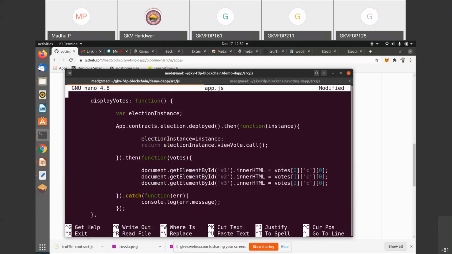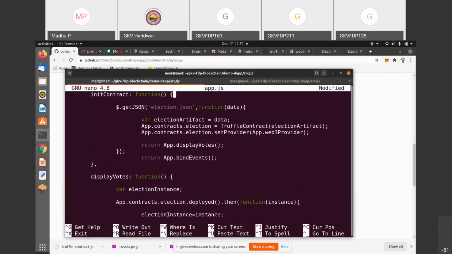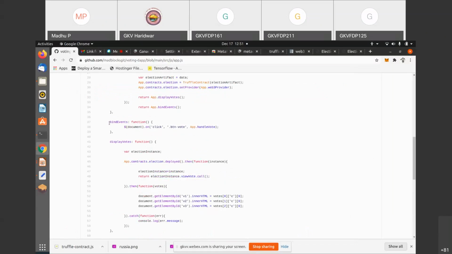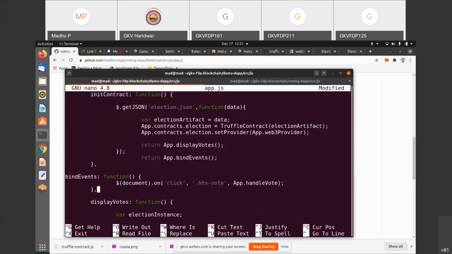Okay, so after that, the display votes function is called. From here the display votes function is called. After that, there is one more function called bind events. So bind events is nothing but the buttons are configured here. So let me copy that function call. Okay, so let me have the function call here, which is bind events.